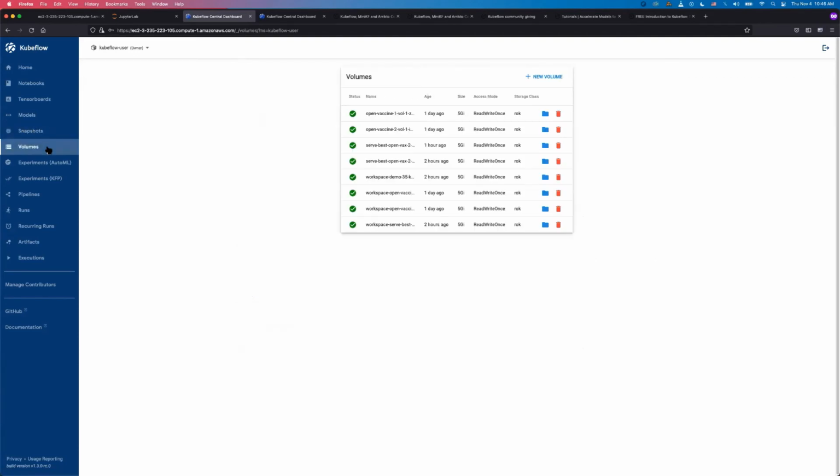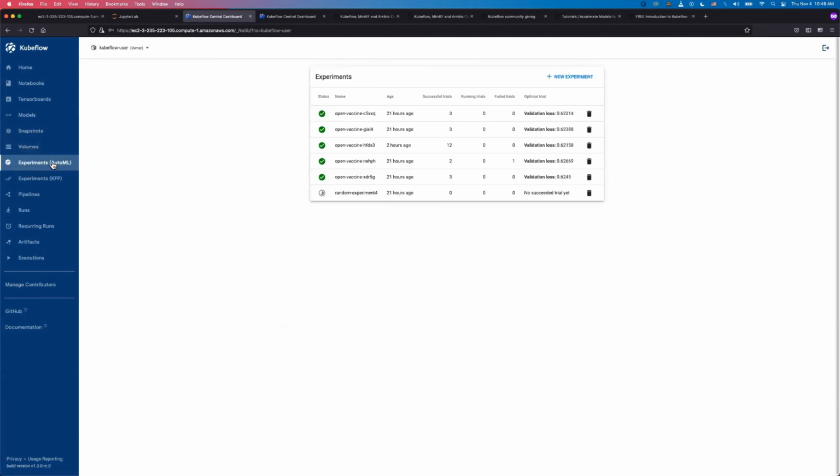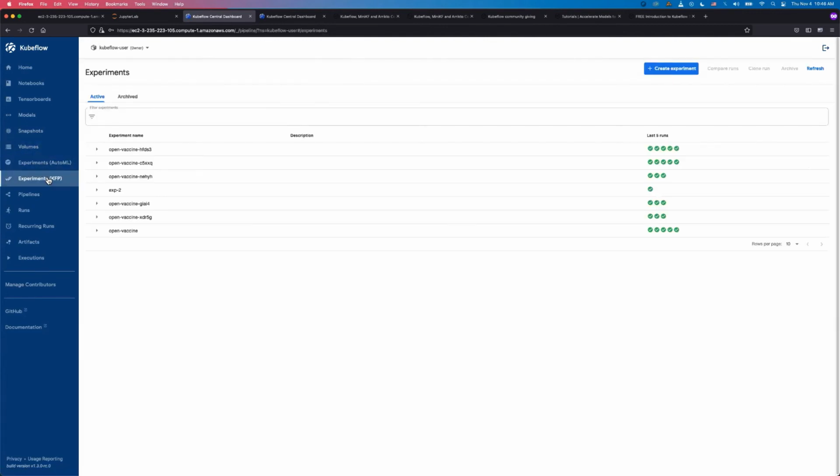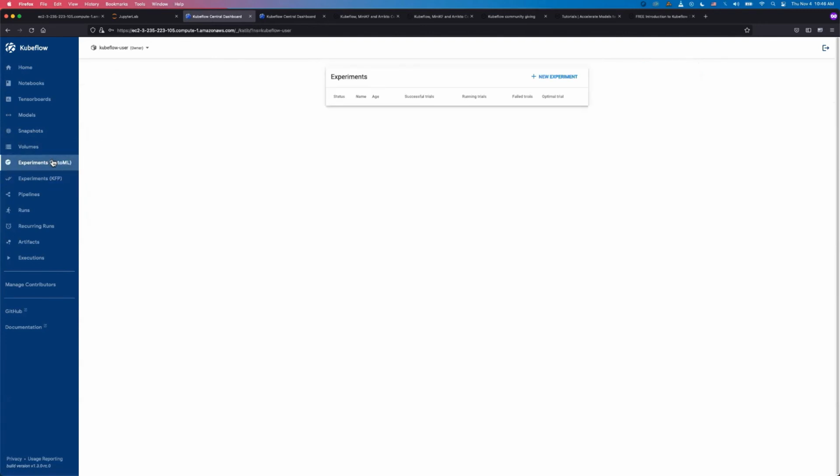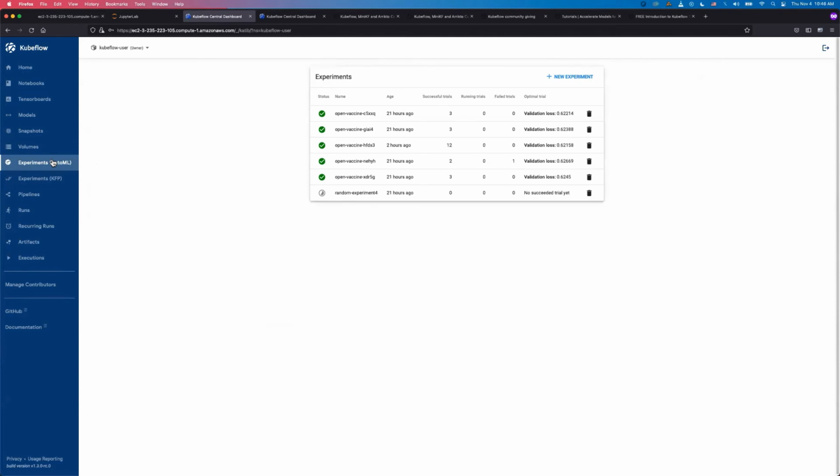Under volumes, this is where we manage the volumes associated with our cluster. In this case, we're using Rok as our storage class. There are two experiments links here. The first one is experiments as it relates to Kubeflow pipelines, and you can see I've got a variety of them here. But then there's also experiments AutoML, which we'll talk about in just a second. AutoML is really just a way of doing data science a lot easier by automating and simplifying many of the tasks that otherwise you would have to hand code or figure out how to get done. So Katib is the component inside of Kubeflow that makes that possible.